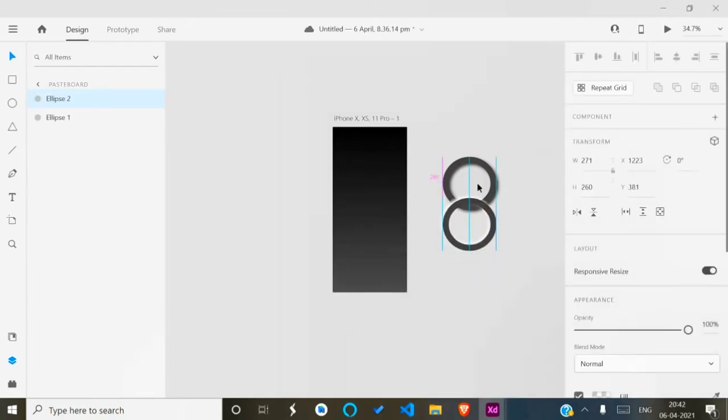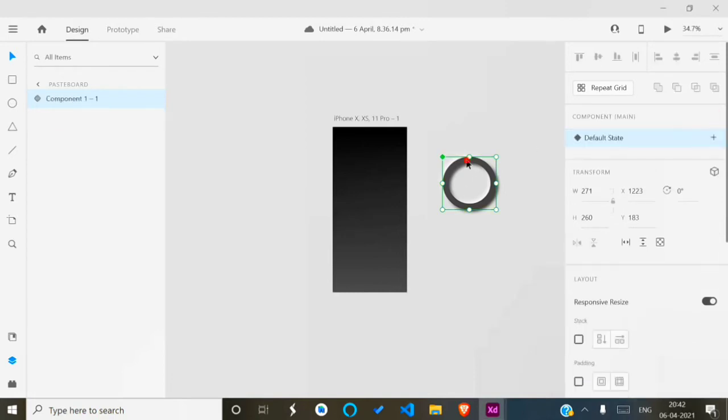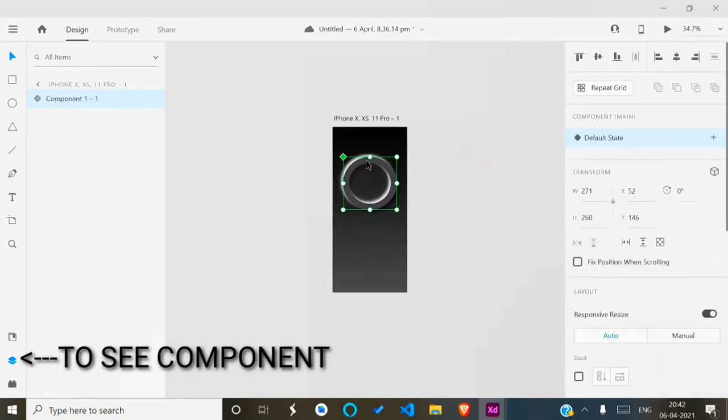And then select the second circle and just drag it and then select both circles and make it a component. Now drag it back into the layout.